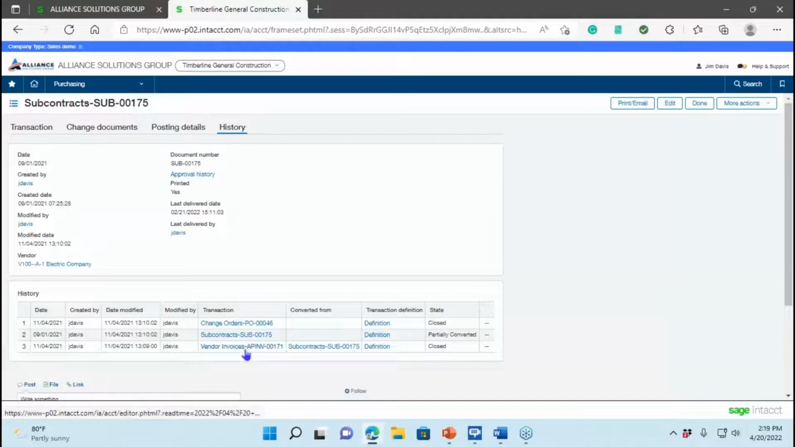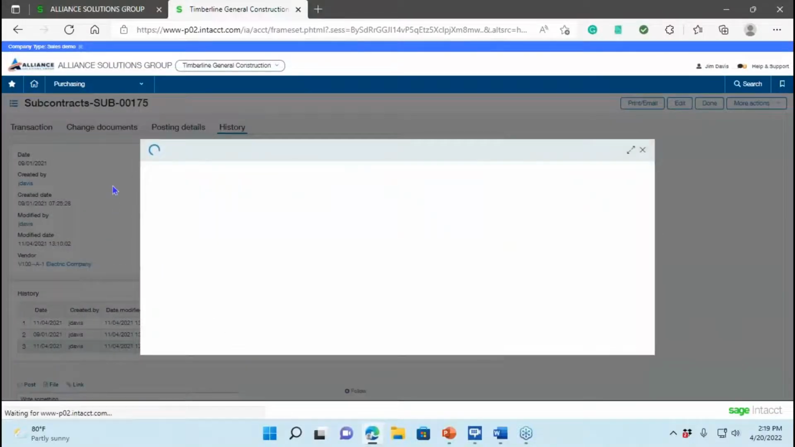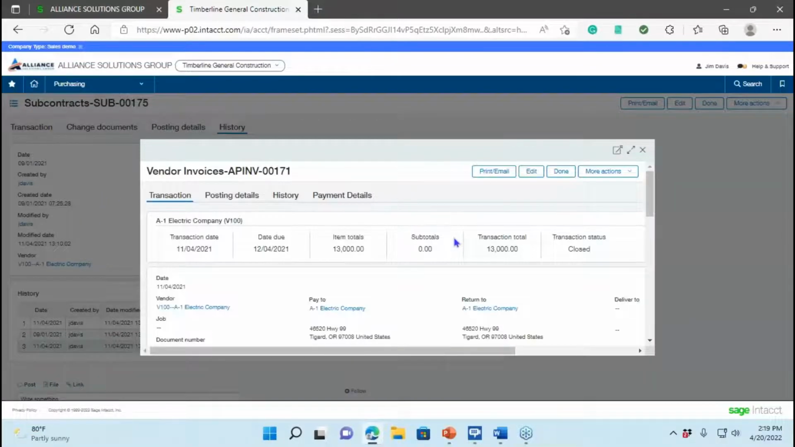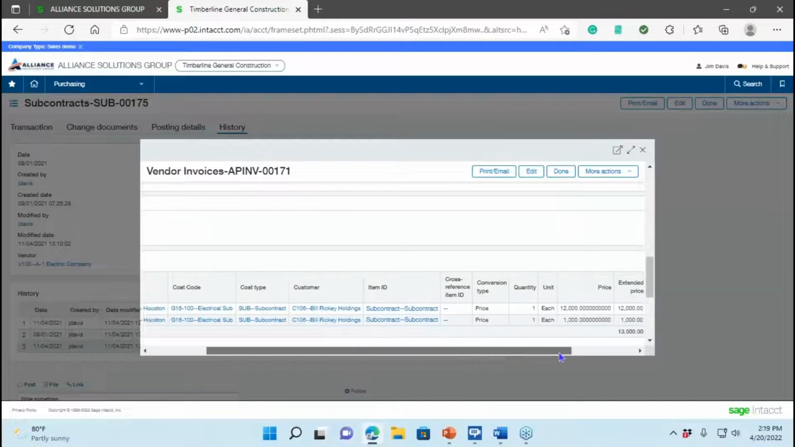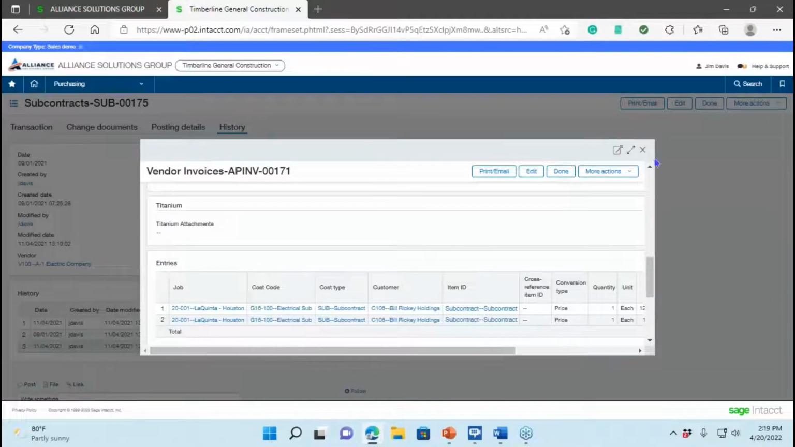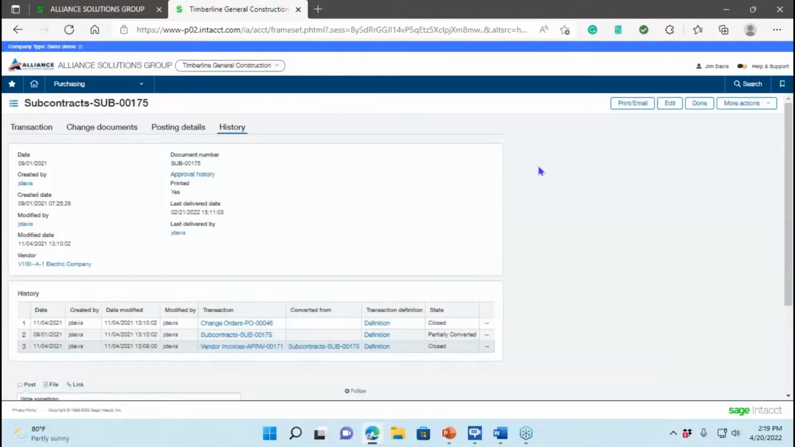If we look down here, here's an AP invoice. Well, maybe I want to know what that is. If I click on it, notice it's not taking me out of that screen. It's opening up that invoice in a new screen for me, so I can look at all the details of what may have been previously billed. So as we're getting a new invoice, we can come to our subcontract and look at it and make sure that what's being said on the invoice is what we have in the system.